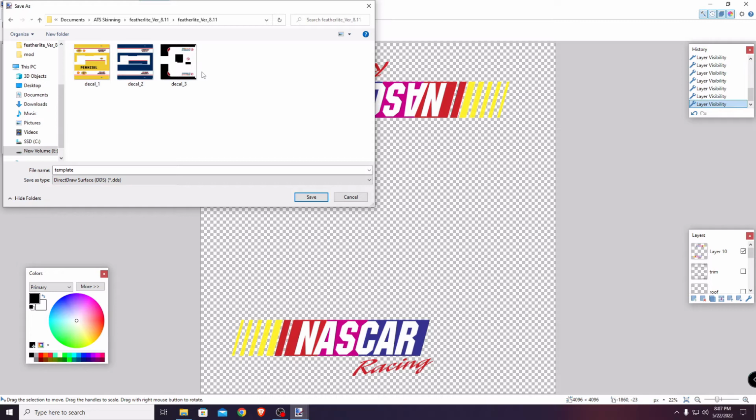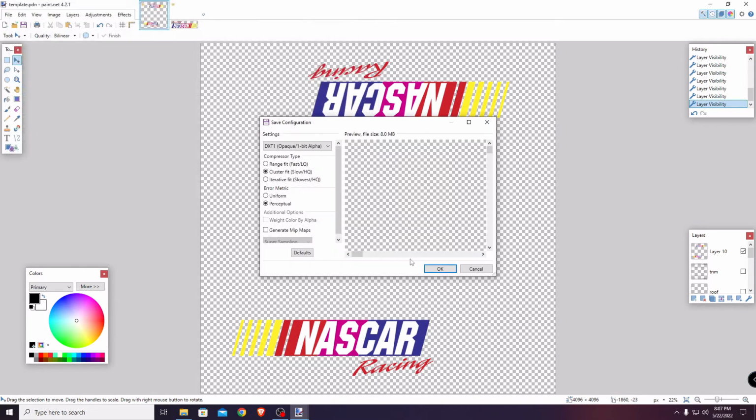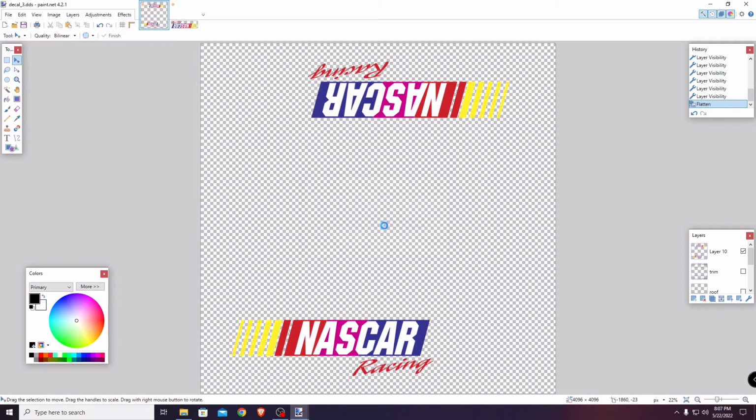Because unless you have modeling capabilities and all that stuff, you're not going to be able to add any other decals to this trailer. So you got 3 to work with so far. We may add more in the future. We may add some blank ones so that you can just overwrite those and keep these 3 if you want them or whatever. But I'm not married to them, so I'm just going to overwrite them. That one, flatten it.